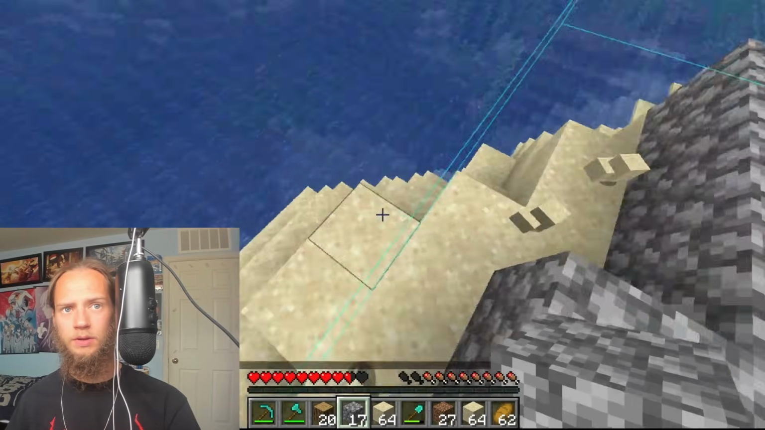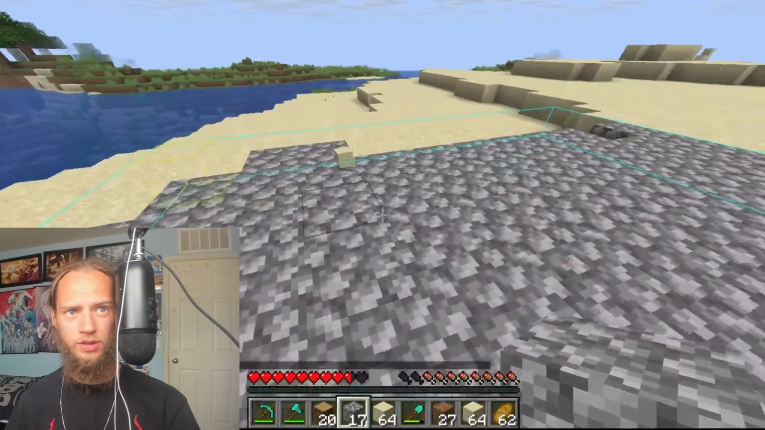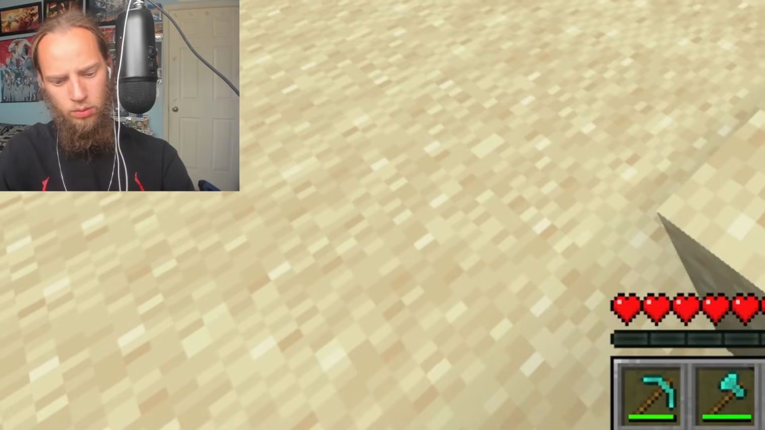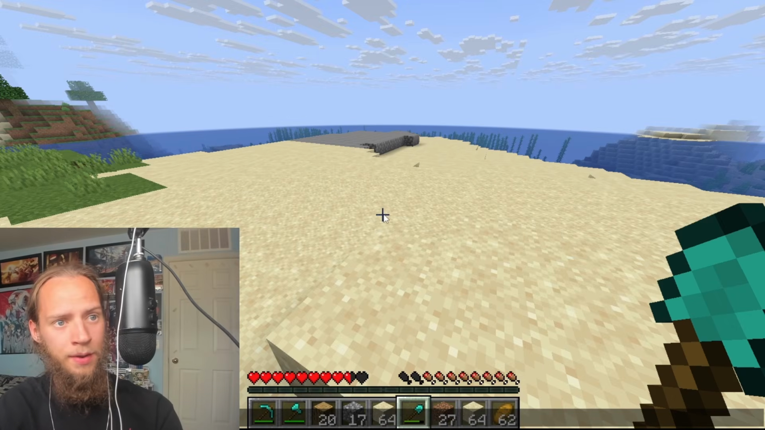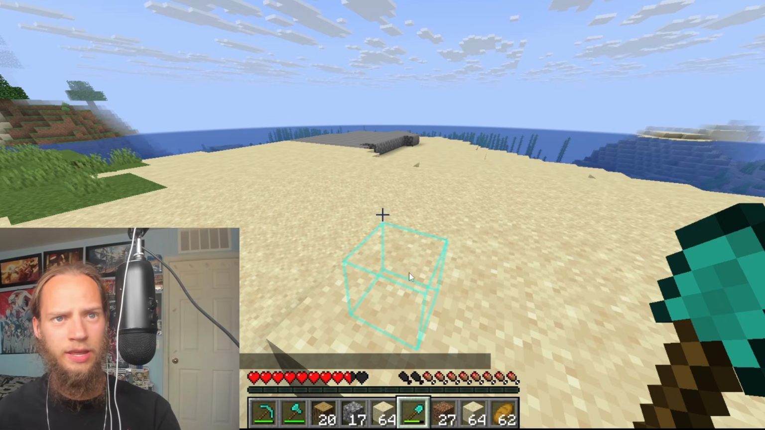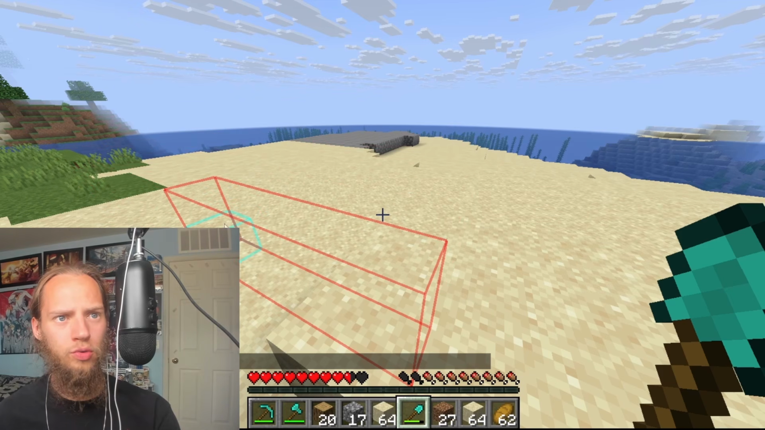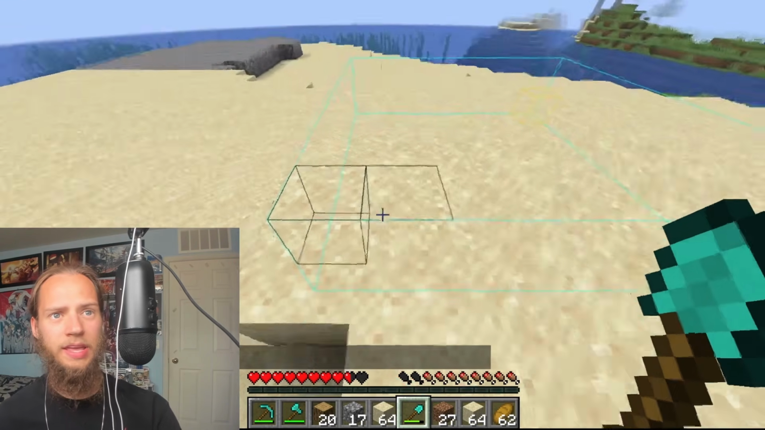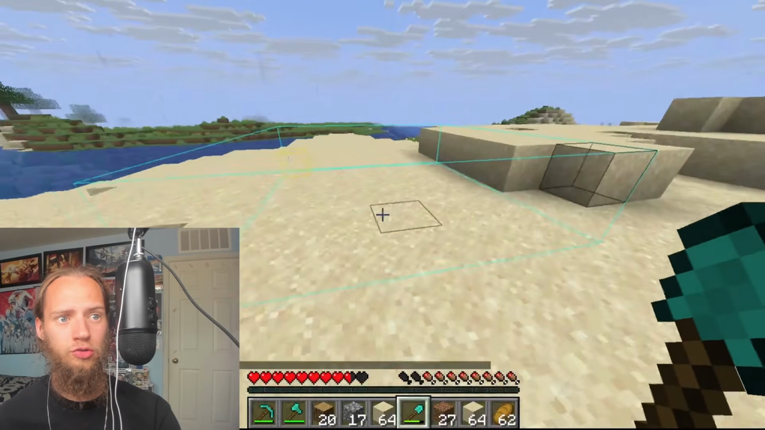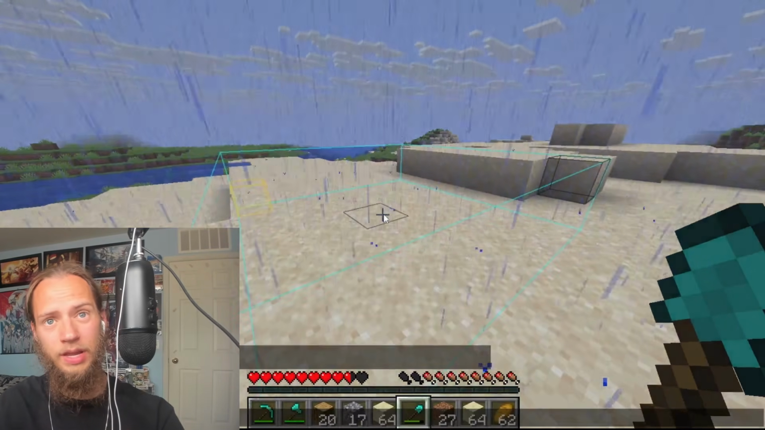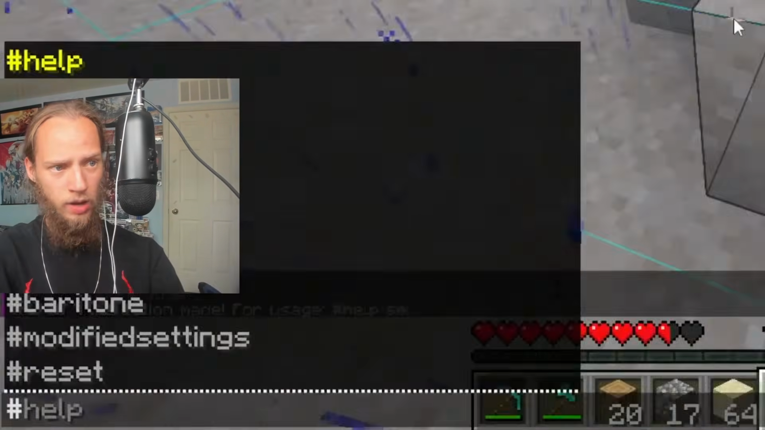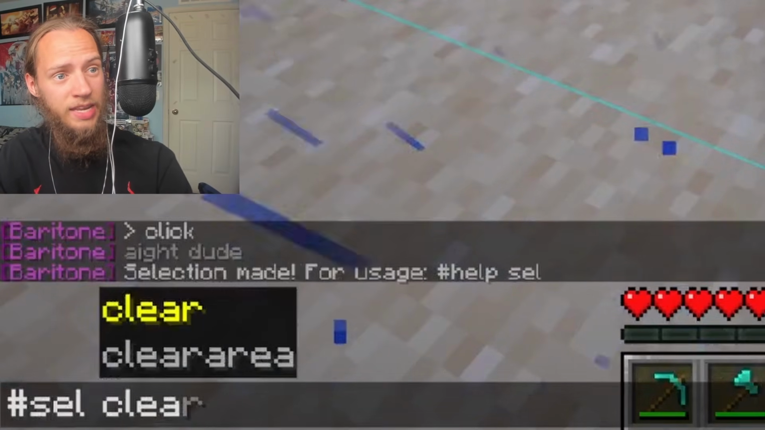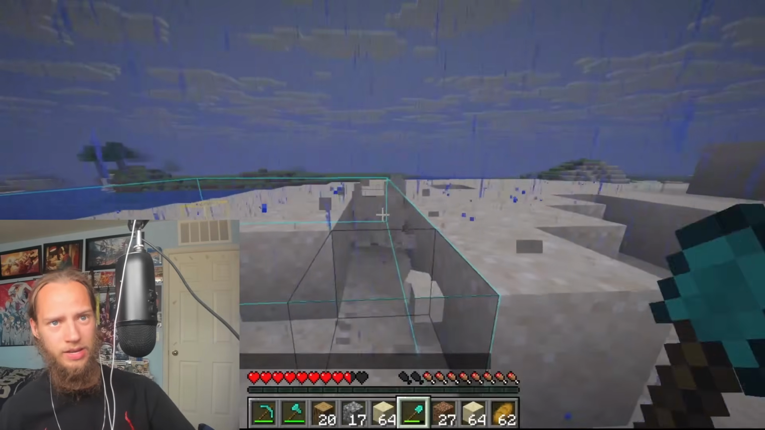And just like that, done building. And you can see, just like how the sand was, is how the cobblestone is now. Sick. Now I'll show you hashtag click. Do hashtag click, you can see we can click here and go outwards or go down however we like. So let's do this to here. Now it has a cell built just for us, and it works how we like it to. There's some sand, so let's do hashtag sel clear area, and it should start clearing the area.